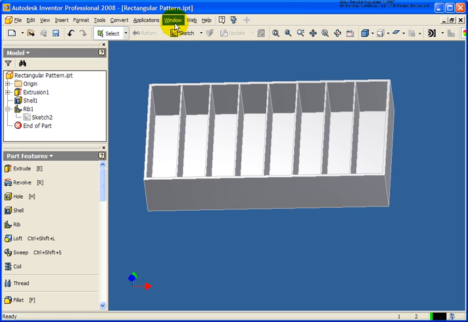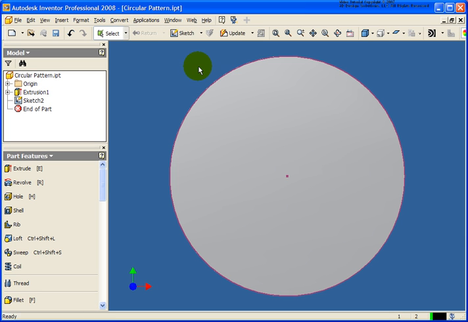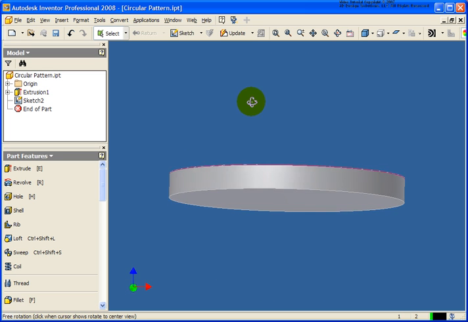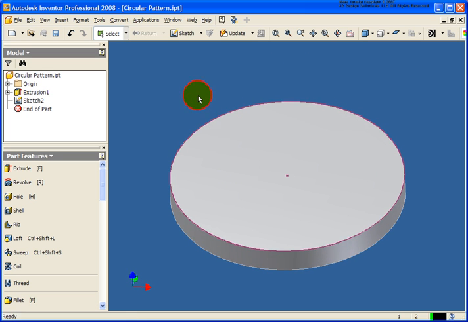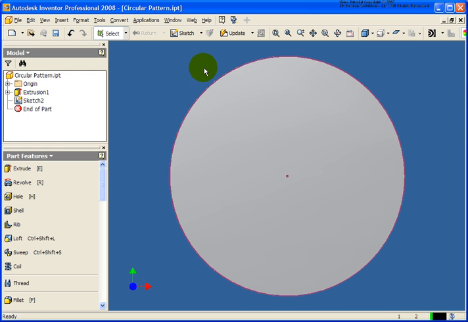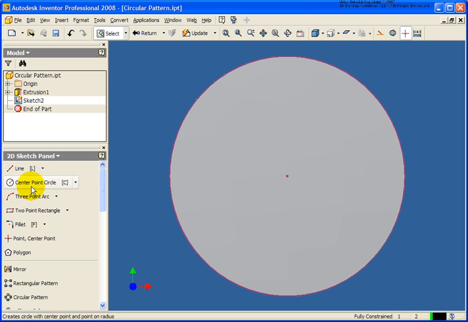The last file that I want to talk about here, I'm going to open up the circular pattern.ipt, and this too is found in your Chapter 7 exercise folder. And in this case, it's just a cylinder that's extruded. So let's switch back to our previous view. I'm going to make Sketch 2 active, which is right up on top. And I just want to show that we can do circular patterns as well. So in this case, I'm just going to draw in a circle. I can apply a couple dimensions to that.